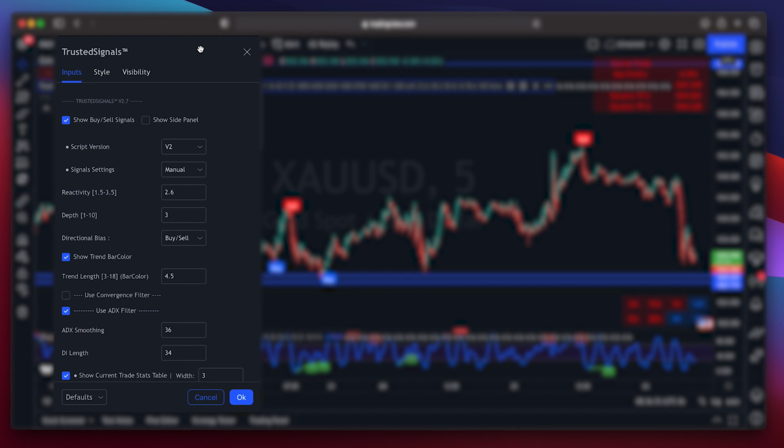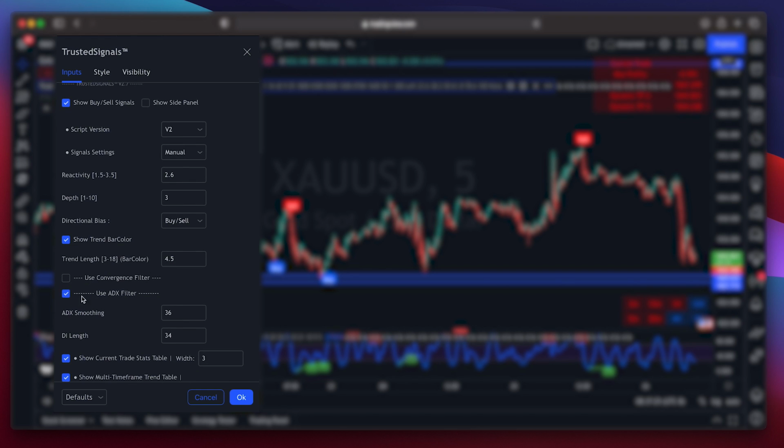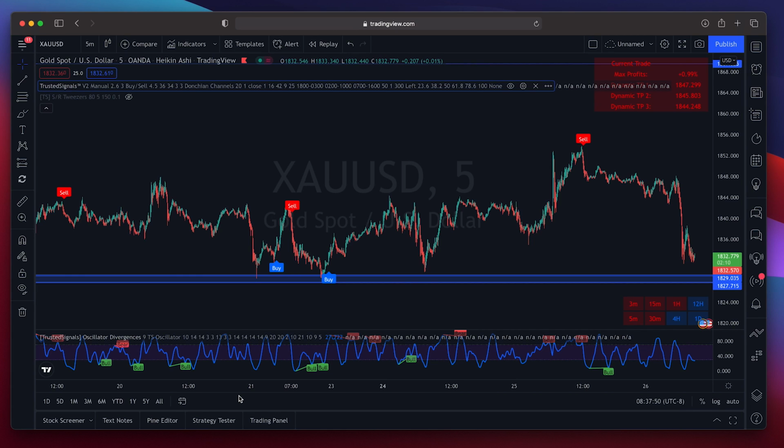These are the settings for XAU USD that work extremely well on the 5 minutes and also the 1 hour. You're gonna want to put V2 as the script version. Signal settings will be manual, reactivity at 2.6, depth at 3, and very important, turning on the ADX filter at 36 for the ADX smoothing and 34 for the DI length. Once you hit OK, you are all set and have these settings for XAU USD that will be traded automatically through the Trusted Signals robot.